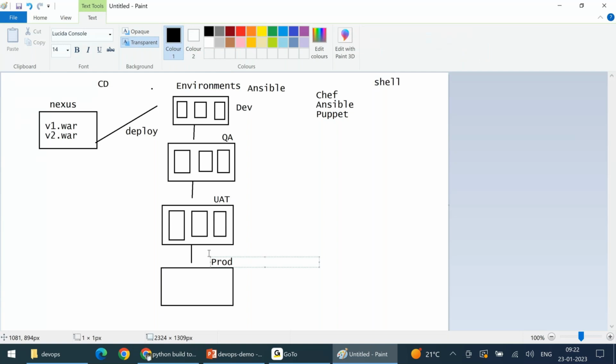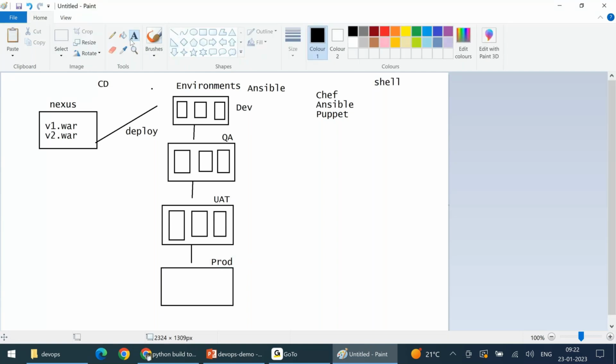So likewise, whatever artifact we got from the CI process, we are going to take the artifact into the different environments for validation. Different teams are involved, like the dev team, the QA team, and the client side team. They validate the code and make sure it is working fine. Then only will the code go to live. So this process is called the CD process, continuous deployment.